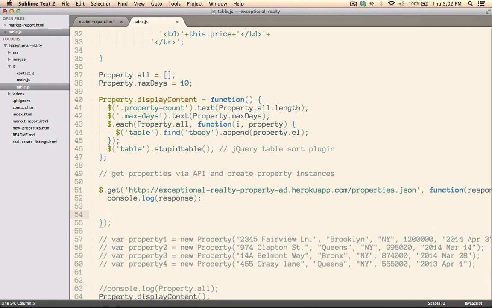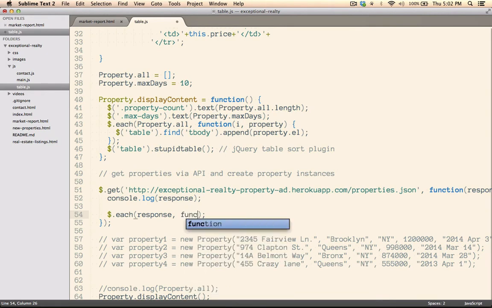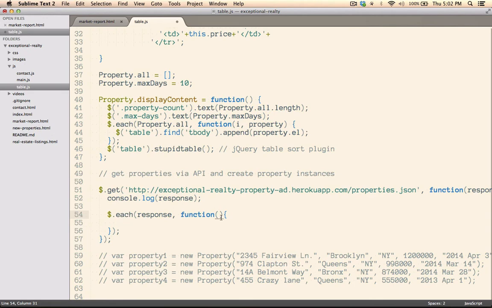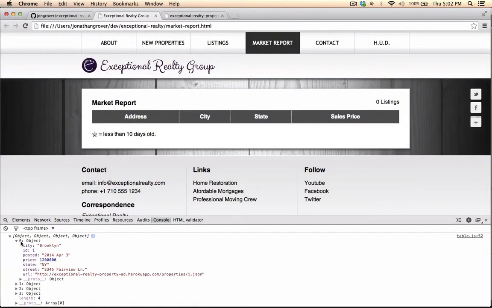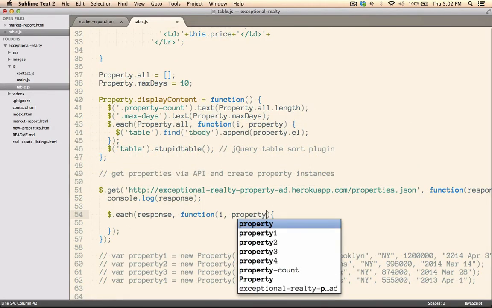So I'm going to use jQuery's $.each method. For the first argument, we're going to say response, which refers to the response we got back here, the array full of objects. The second argument is the function that will run for each of those elements. Here we get the parameters of the index number and also the value of the element, which in this case is each individual object. These are particularly properties, so I'm just going to name this argument property.